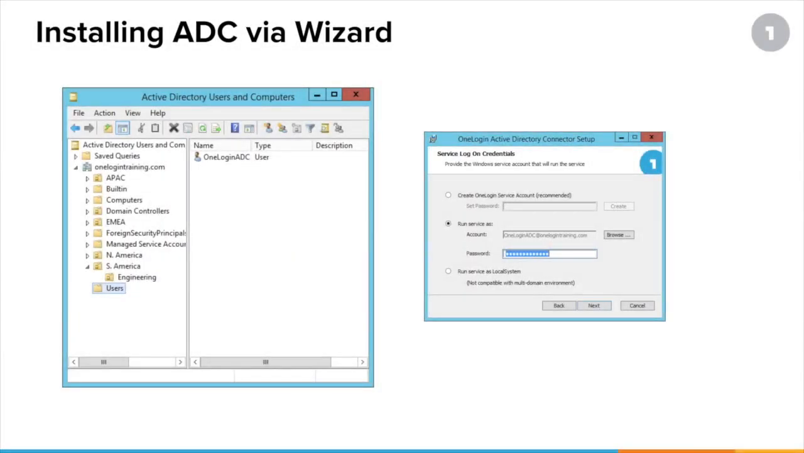The next step in the installation wizard is for creating or specifying a Windows service account that the ADC will run as on the server you're installing it on. If you choose the first radio button, Create OneLogin Service Account, all you need to do is specify a password. The installation wizard will automatically create the user account in Active Directory for you and make that account part of the domain administrators group, though you do need to be running the installation as a user that has permissions to do so.